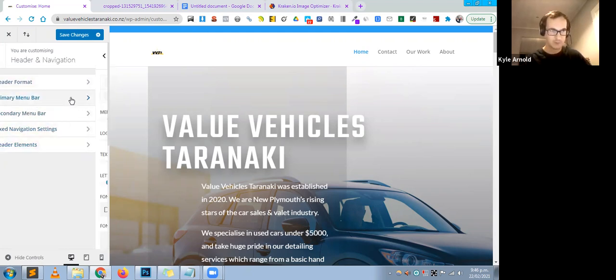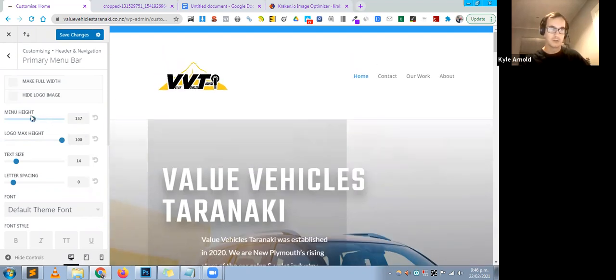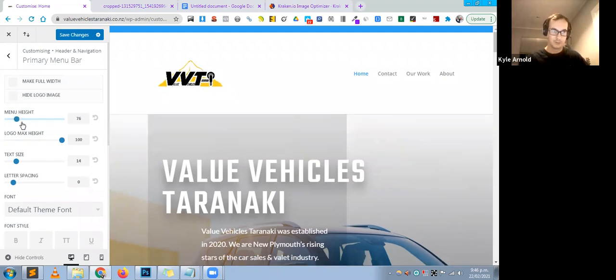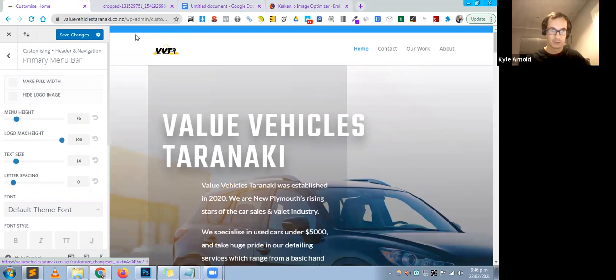Primary menu, we just want to change that logo size. 100, why is that being weird? It'll be because there's quite a lot of white space around the image. The logo is like a big square, so even though it's 100, it's not showing as 100. So we're going to have to crop out the logo. Yeah, that's okay. And then we'll work out what fonts we want to use and all that sort of stuff.